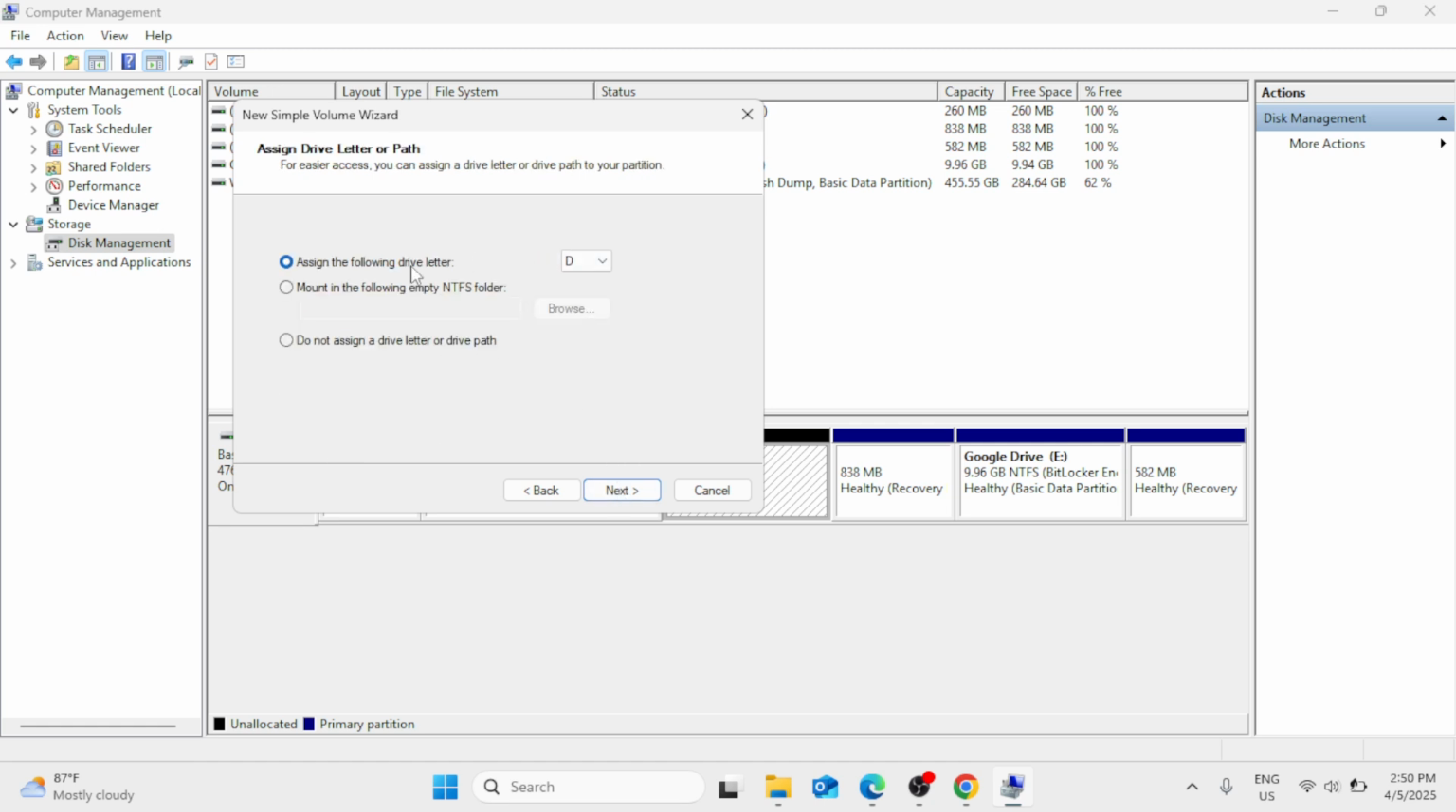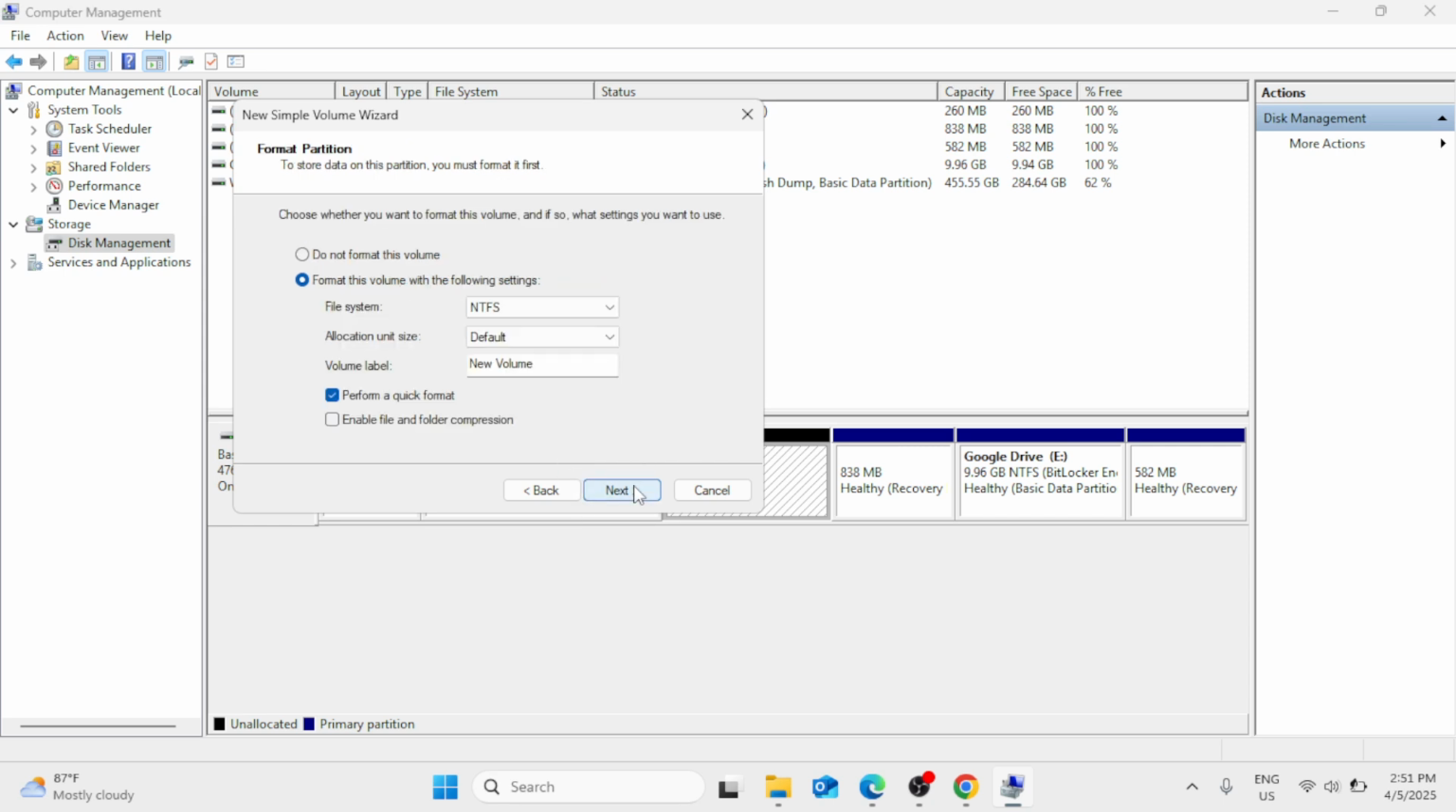And here you have to assign the following drive letter. So click on this drop down arrow and choose the drive letter that you want for your new drive. So I'm just going to go with a Q drive. Then click on Next. Now file system, that should be NTFS. Allocation unit size, that should be default. Volume label, you can simply change this to anything you want.